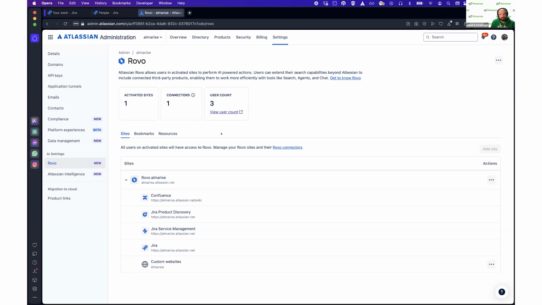So I think this is useful in terms of this presentation. So we are connecting to all. Rovo can connect to the Atlassian stack, but also, for example, can connect to any custom website. For example, it connects to and indexes our company website, almarise.com.